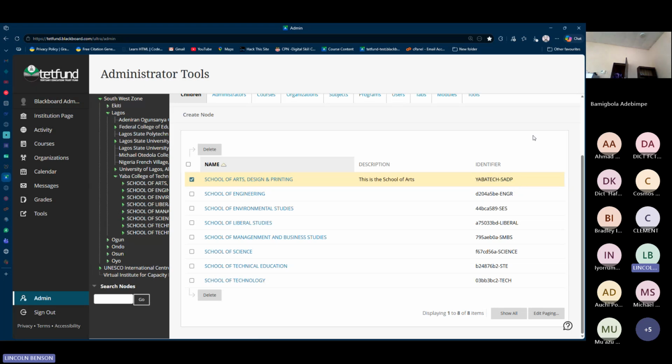Okay, when we worked on the enrollment file, I mean the node identifier, you have changed the identifier to name. You have changed it to words now. You need to go back for me to see how you changed Yabatech. So it's very simple. Okay, this is what you do.